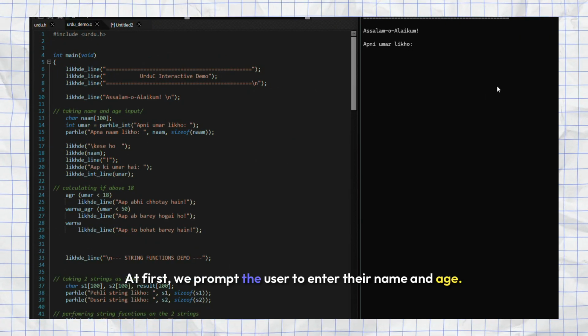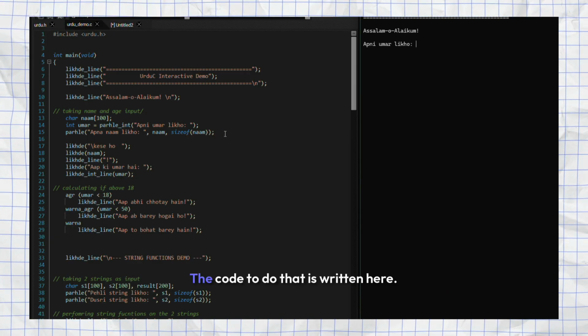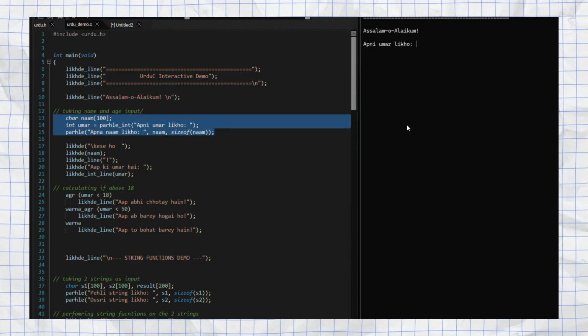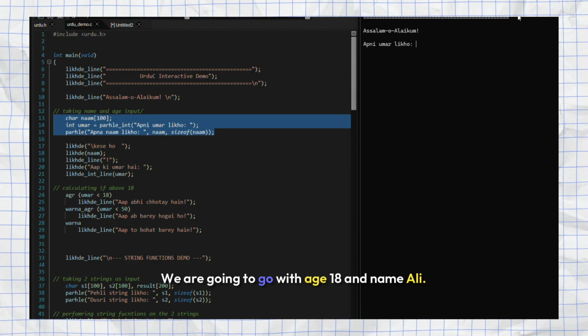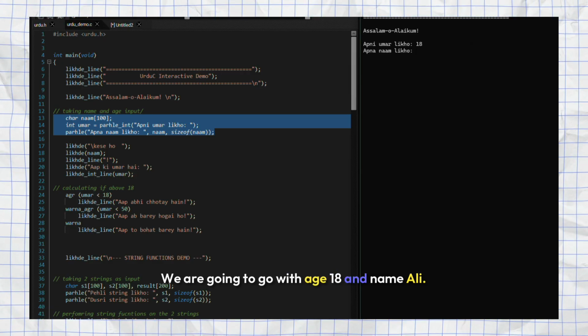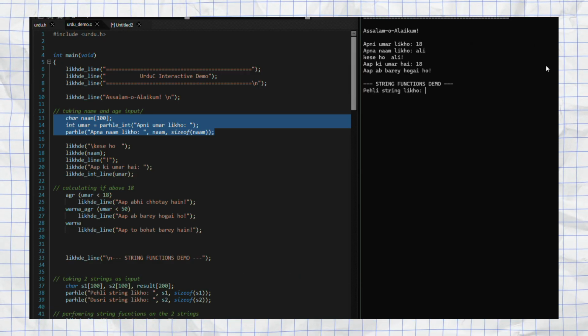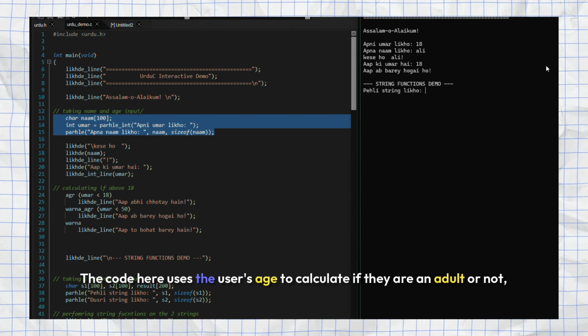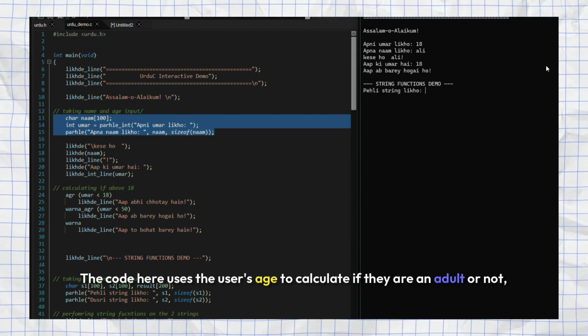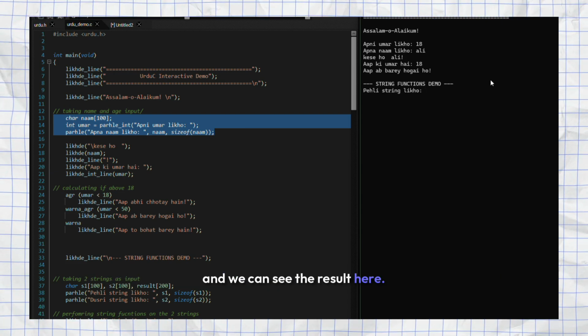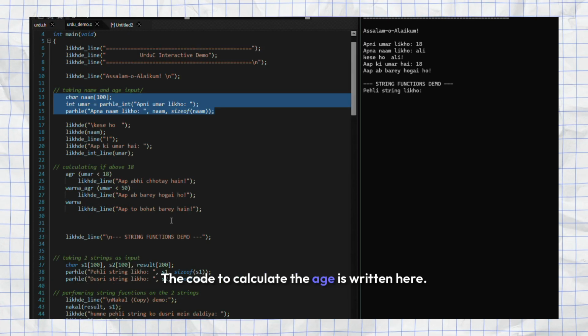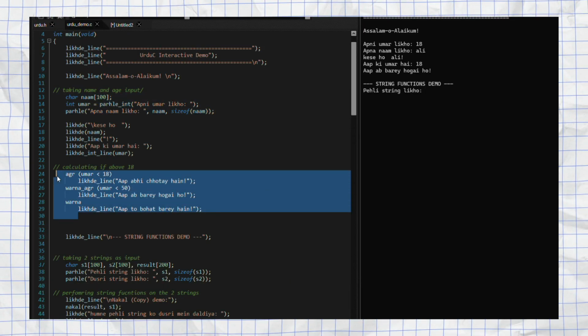At first, we prompt to enter their name and age. The code to do that is written here. We are going to go with age 18 and name Ali. The code here uses the user's age to calculate if they are an adult or not, and we can see the result here. The code to calculate the age is written here.